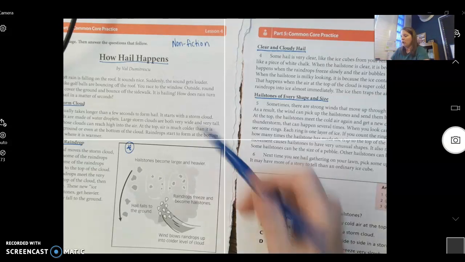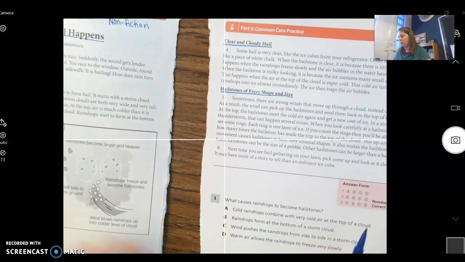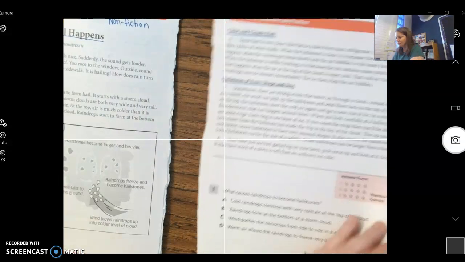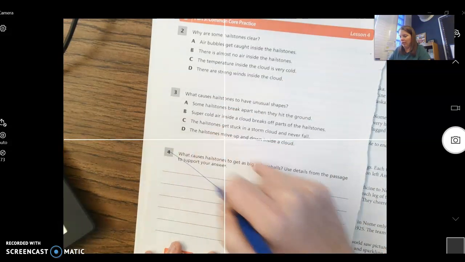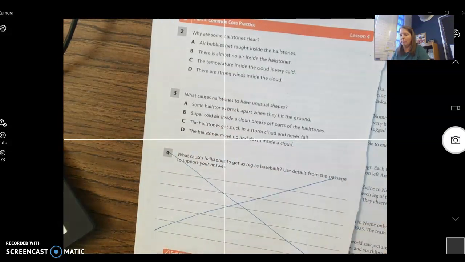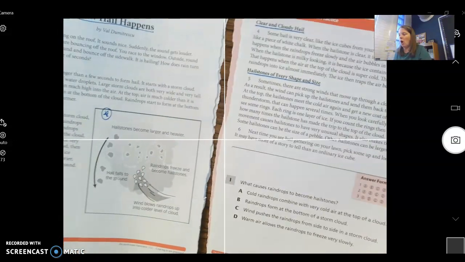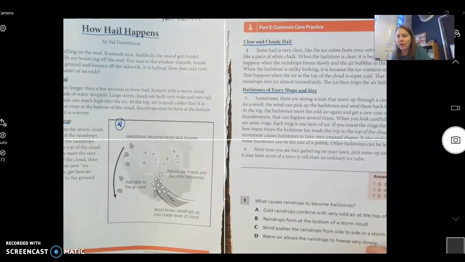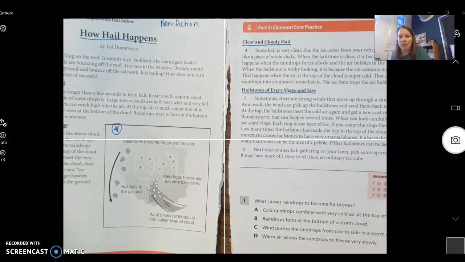Okay, so you're going to read this story independently, and then you are going to answer question number 1, and then question number 2 and number 3. You do not have to do number 4. When you get done, you will open up the Nearpod below and you will enter in your answers to see how you did on this assignment.